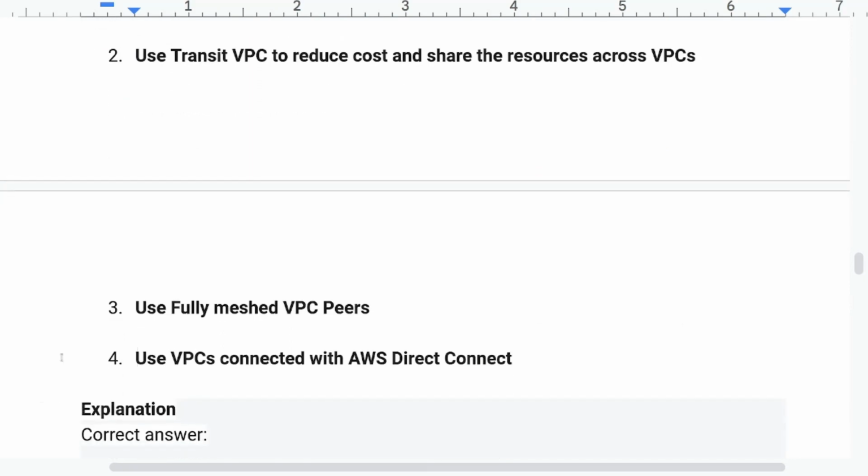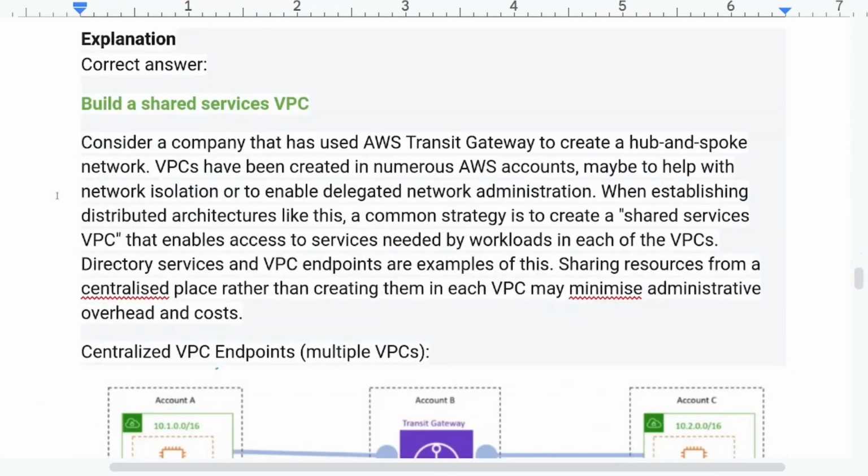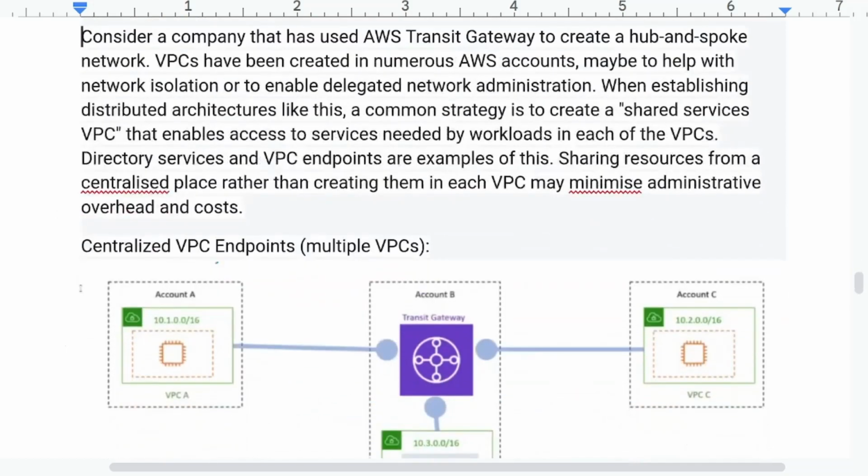Explanation. Correct answer: build a shared services VPC. Consider a company that has used AWS Transit Gateway to create a hub-and-spoke network. VPCs have been created in numerous AWS accounts, maybe to help with network isolation or to enable delegated network administration. When establishing distributed architectures like this, a common strategy is to create a shared services VPC that enables access to services needed by workloads in each of the VPCs. Directory services and VPC endpoints are examples of this. Sharing resources from a centralized place rather than creating them in each VPC may minimize administrative overhead and costs. Centralized VPC endpoints, multiple VPCs.